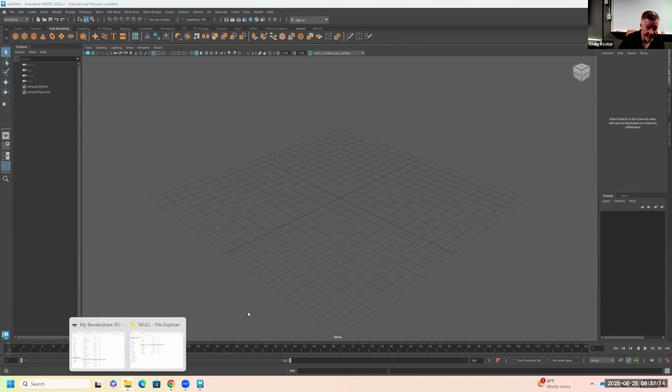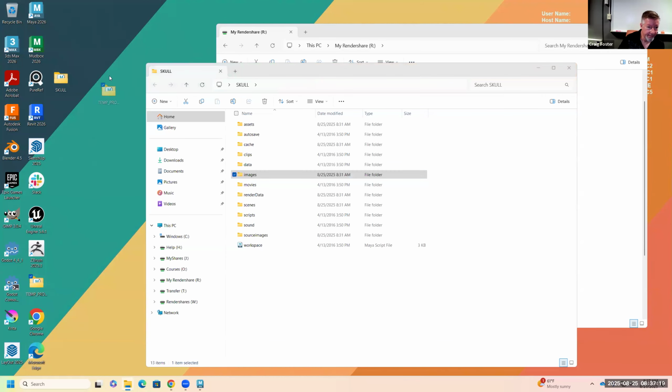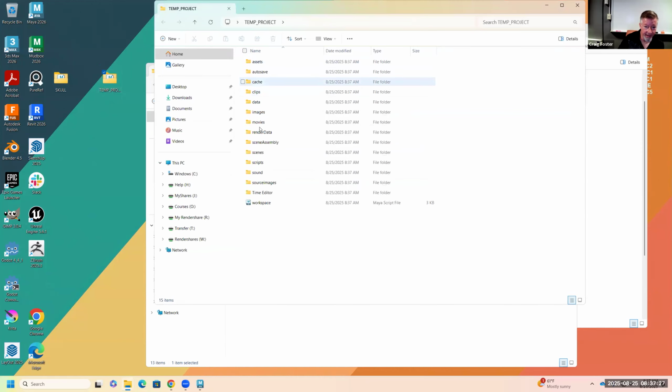And if I go to my desktop now, I should see that I've got temp project, which was the name I gave the file. And if I double click on that, you'll see that we have these folders created. We have scenes, which will be your Maya files that you're working on. Source images is a folder that you will add any files that are used for texture mapping. You'll put them in that folder, and then Maya will know to go to that folder to look for those images.